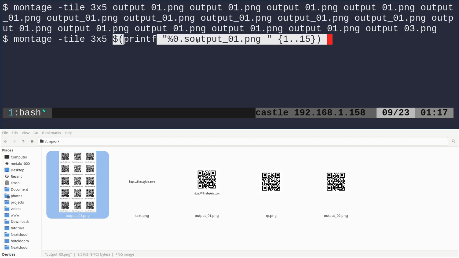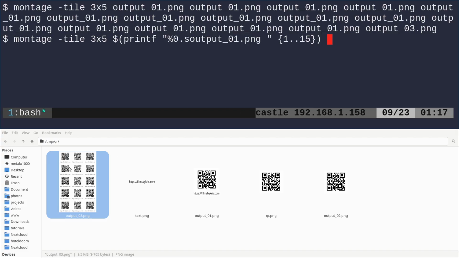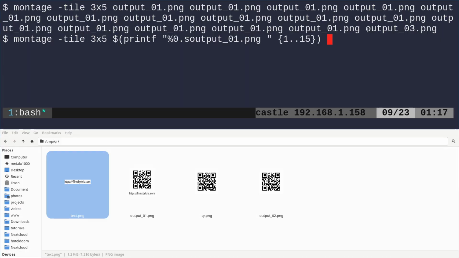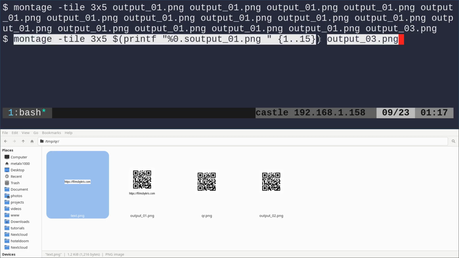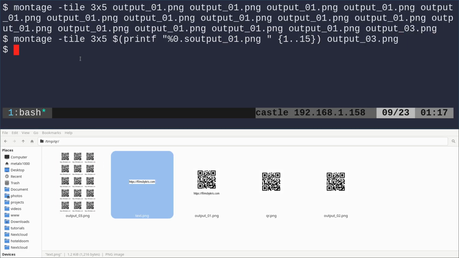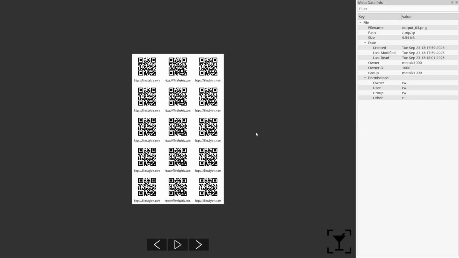We're using printf to print output_01.png with a space 15 times. So now that shortens up our command a little bit. Let me just delete this output file, oops, and replace it with this, because by default it would replace it. You wouldn't see any difference, because this is essentially the same command as this. We have just shortened it up by a lot. And there we go. Now we have our image.